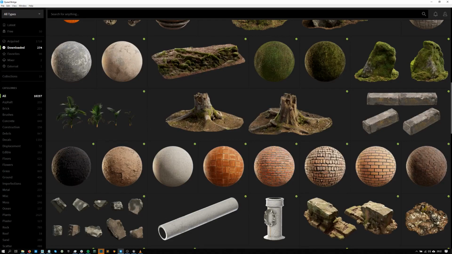Actually, yes, we do have Octane with Cinema 4D. If I remember correctly, there was a pending update on displacement support. But yes, there is Octane support. I'm going to have to double check.